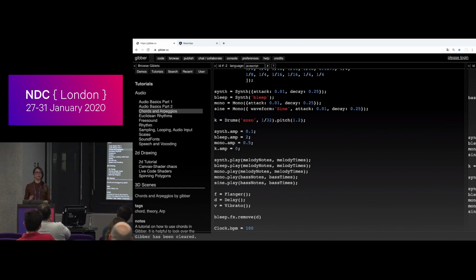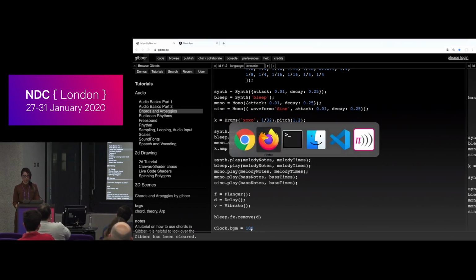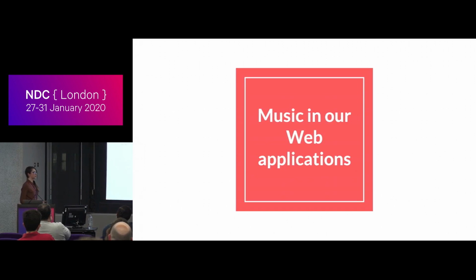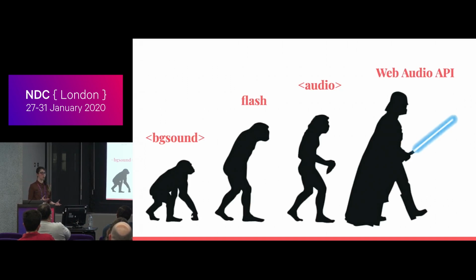But I promise to you that we will look into another way of using JavaScript. We will look into music creation in our web applications. And if we're looking into the history of audio possibility in the web, that is nothing new. We had different ways how we can do that. But today I want to talk about the most sophisticated way to do that nowadays, which is Web Audio API.